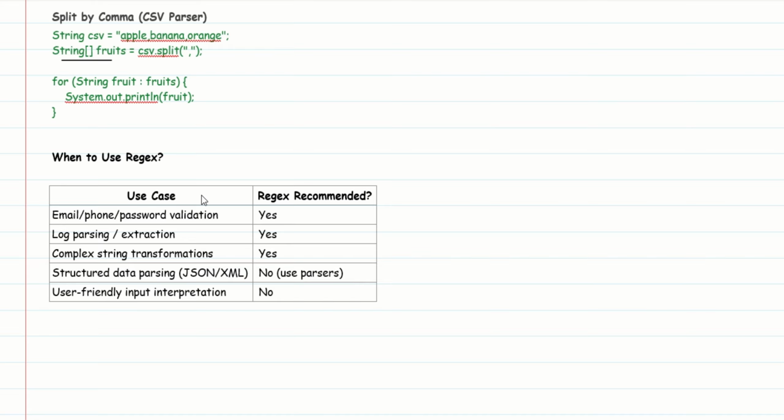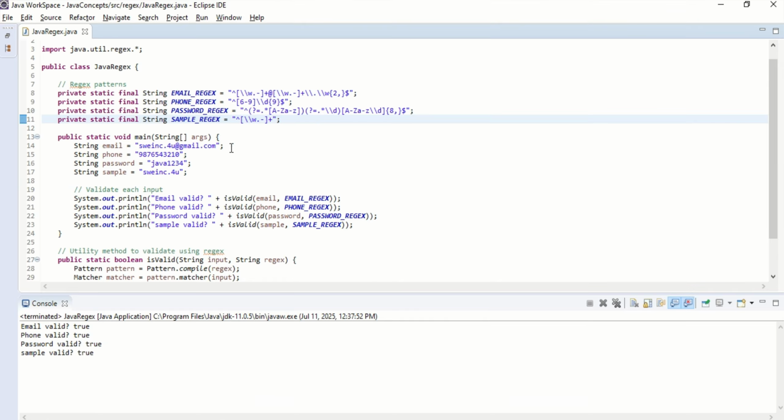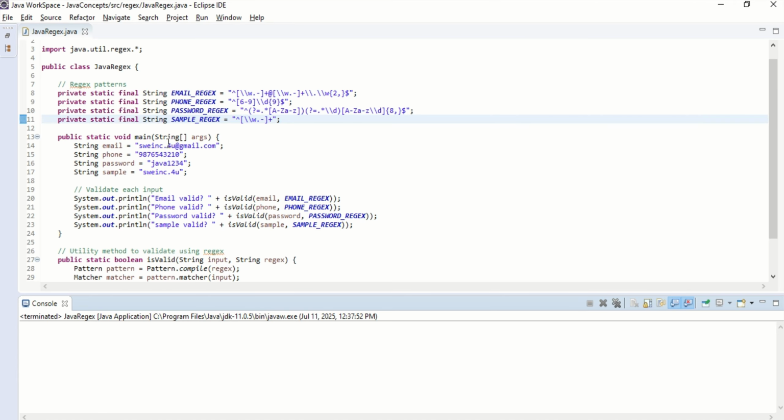Regular expressions in Java provide a powerful, compact, and flexible way to work with text and patterns. Mastering regex can help you write cleaner and more effective string handling code. So let's see a simple code in Eclipse now. Here I have the Eclipse code.